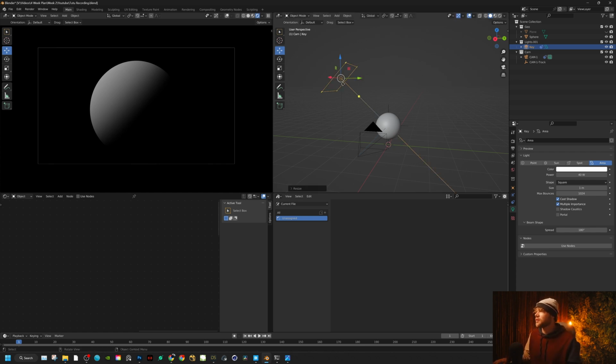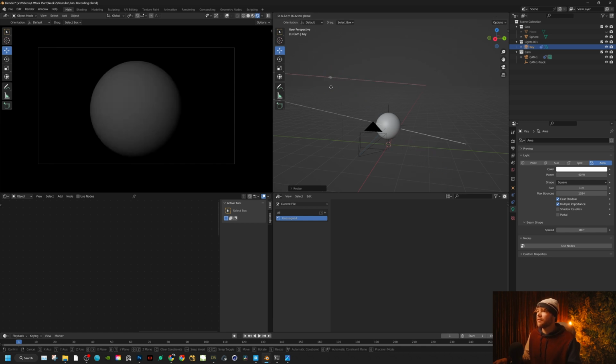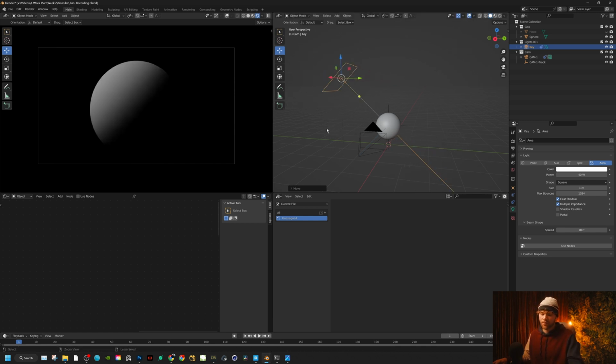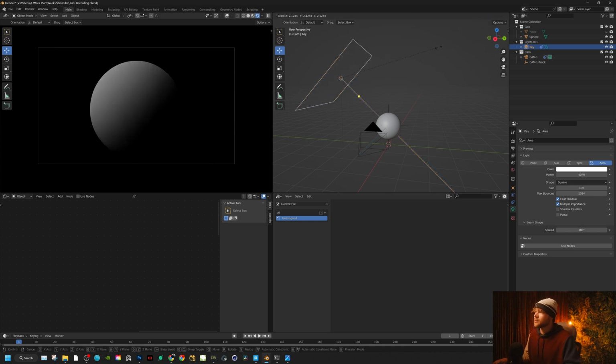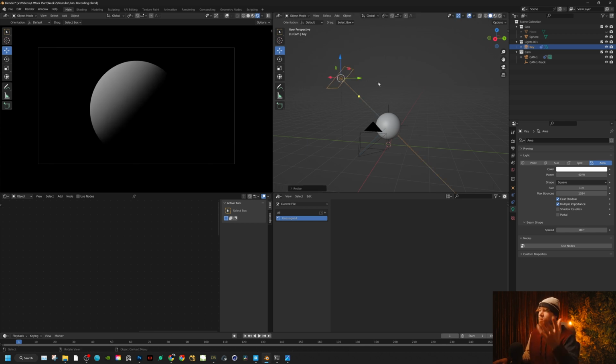So if we were to also move the light further away, it affects how harsh or soft your shadow is. So bigger light, softer; smaller light, harsher; also further away, harsher shadow; closer, softer. And that's because the light's wrapping around and kind of filling in that terminator.